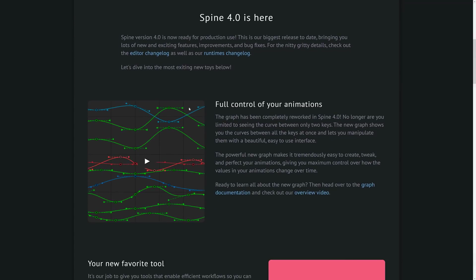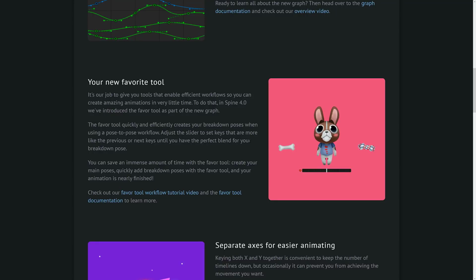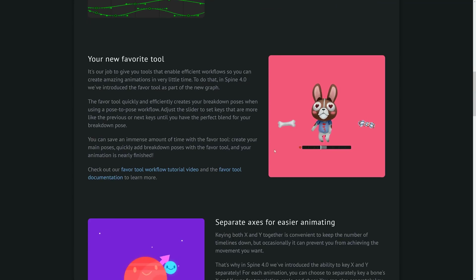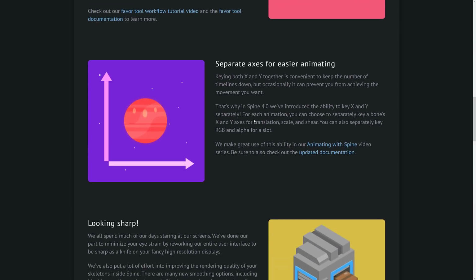So we've got full control. The graphing that I was talking about there for handling key changes over time was completely reworked, completely new user interface for that. There is a new tool in here called the Favor tool. And what this basically does is, say you have a keyframe, you've got, let's say, an idle and then a walk pose, and you want to blend between the two. What you can do using the Favor tool is kind of slide towards the one that you want. So you want to have it more towards idle or more towards run. When you're setting up your keyframes in between, you can use the Favor tool to kind of slide back and forth between the two different keyframes. Should be a nice animation time saver there.